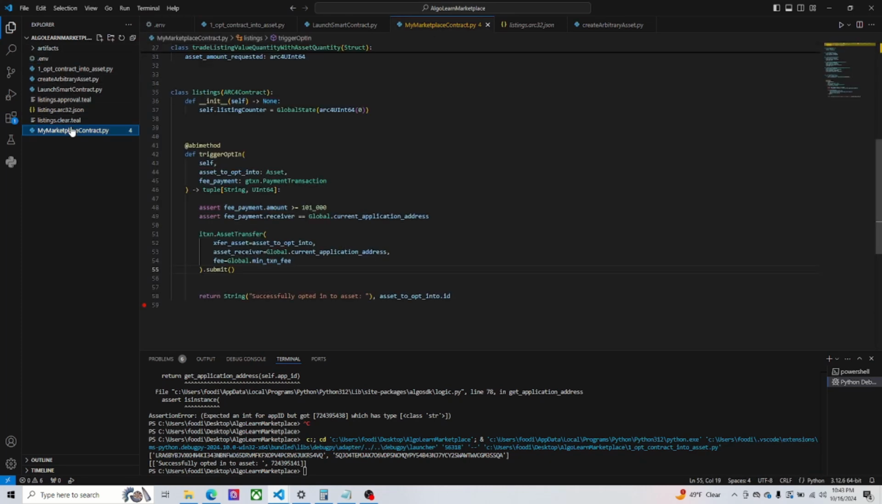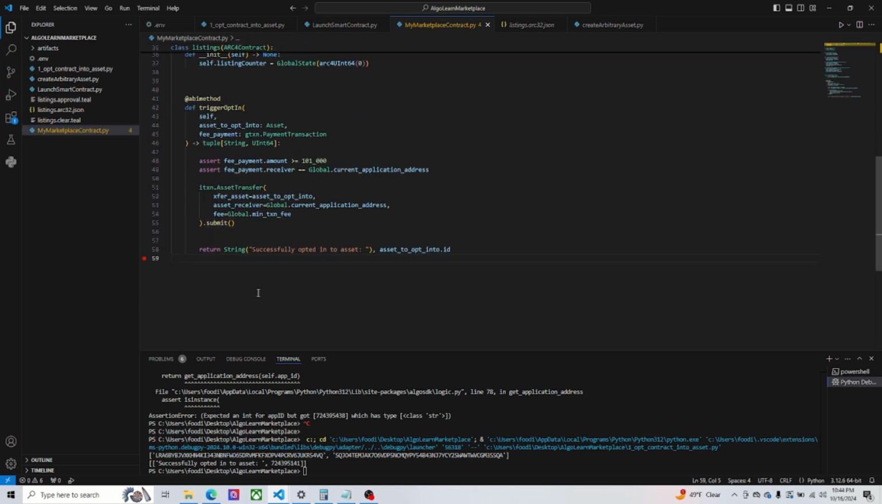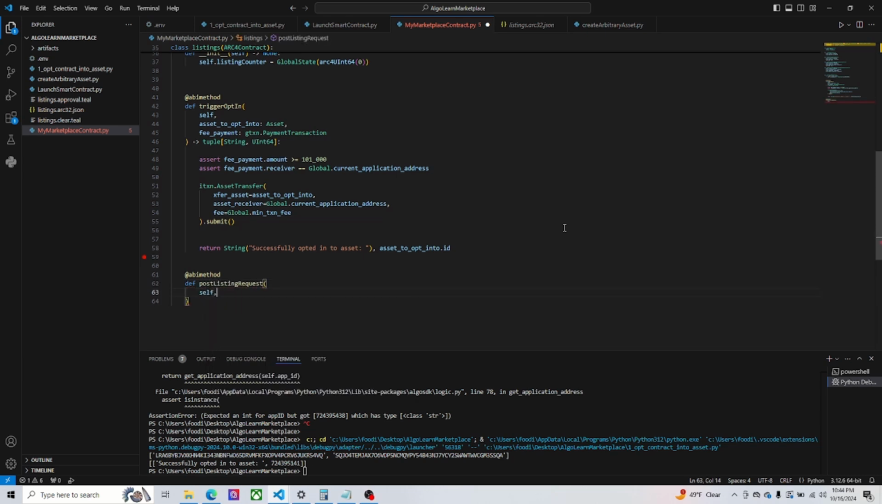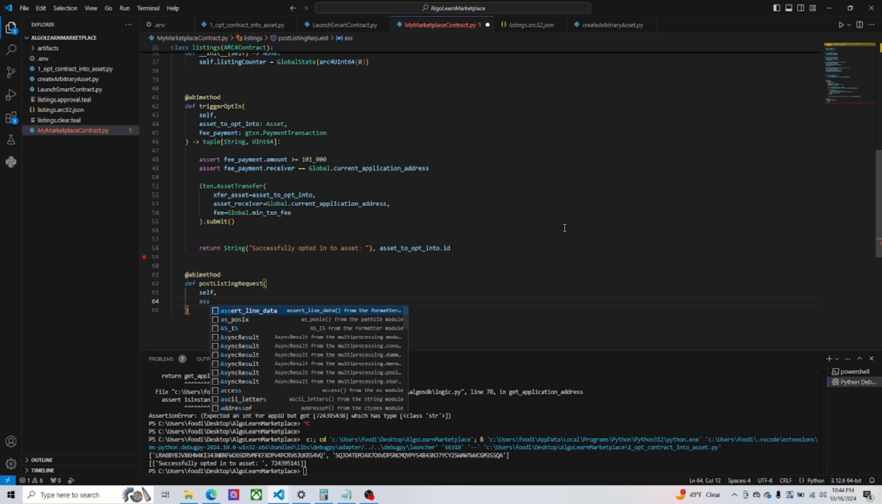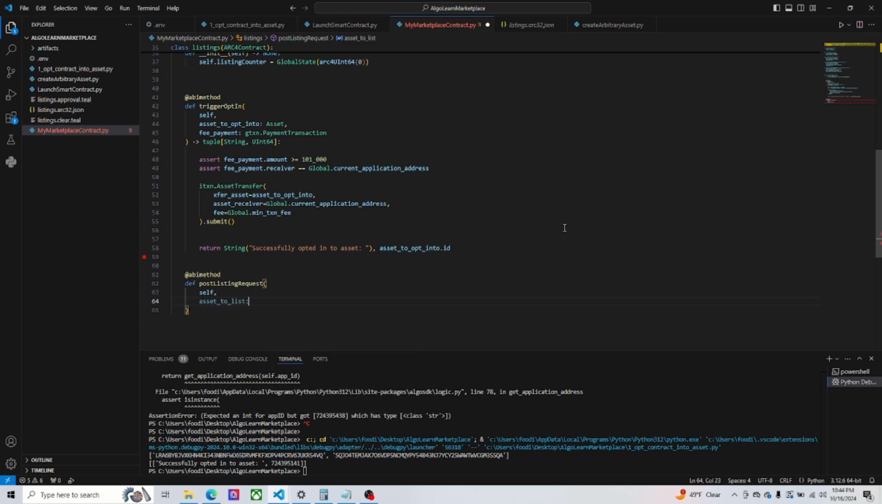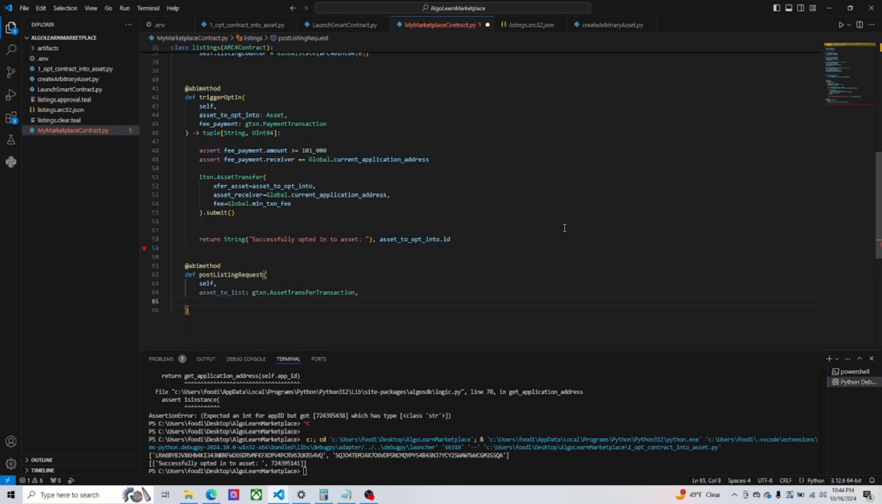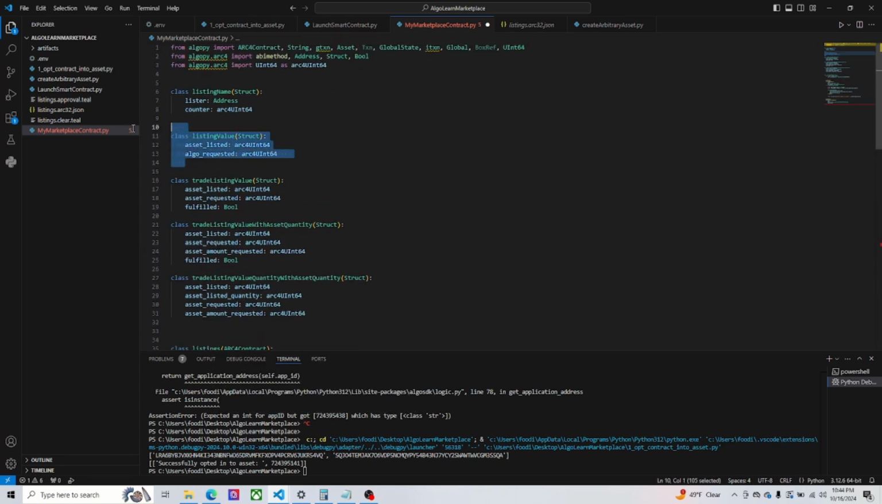And we're going to add to our contract our first listing request. So we're going to call this method def post_listing_request. And we're going to pass in self as always. And the user is going to send an asset, so asset to list. This is going to be an asset transfer transaction. And we're also going to have them state how much algo they want for this asset. So we're doing this first listing type here, where they list an asset and they state how much algo they want in return.